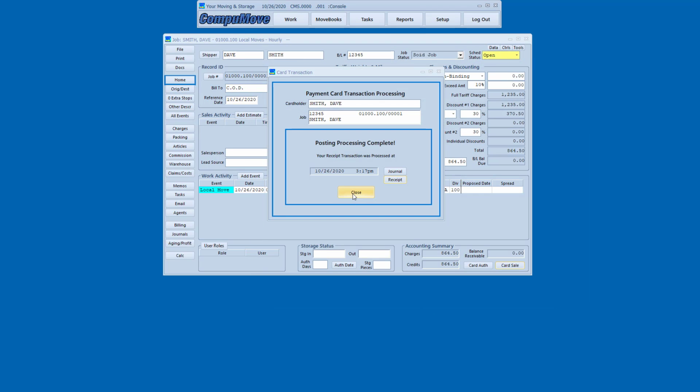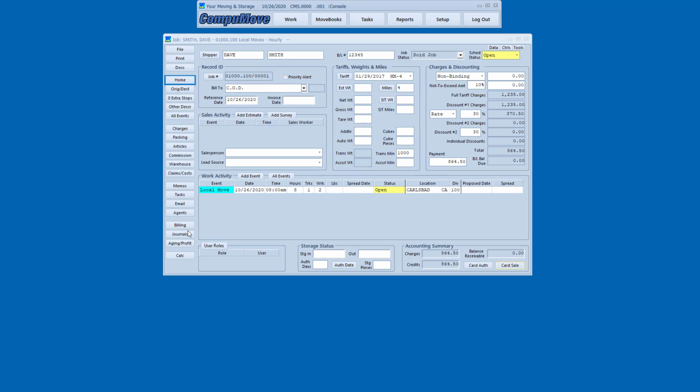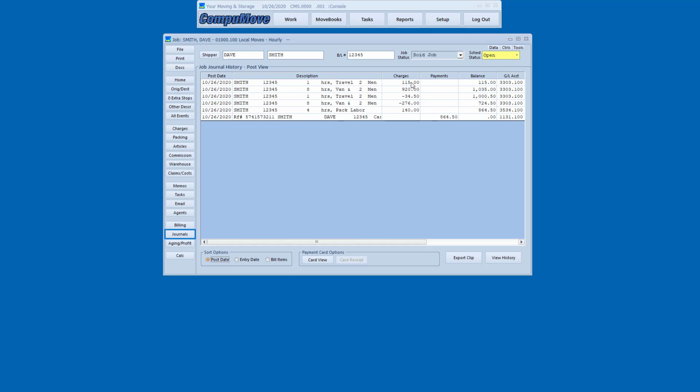So now if we go into the job journal history, you can see we've got the charges as I calculated them. You can see there was an adjustment, and then you can see the payment for the final amount. So now this card has been run against this job, and this job has been paid in full.